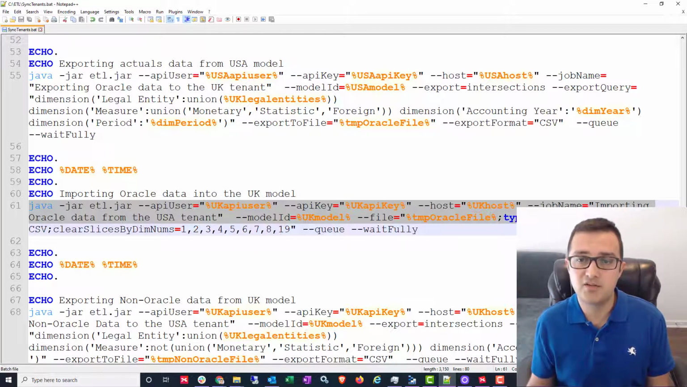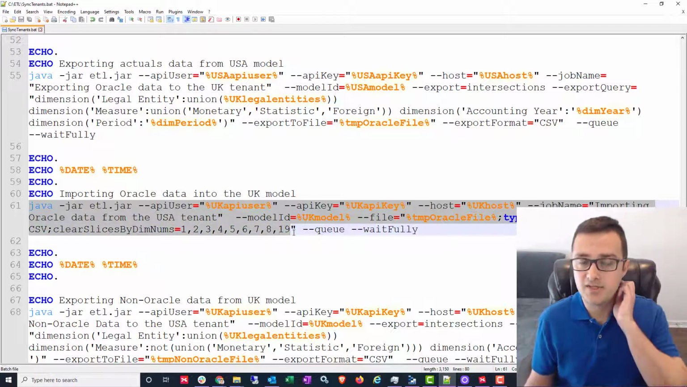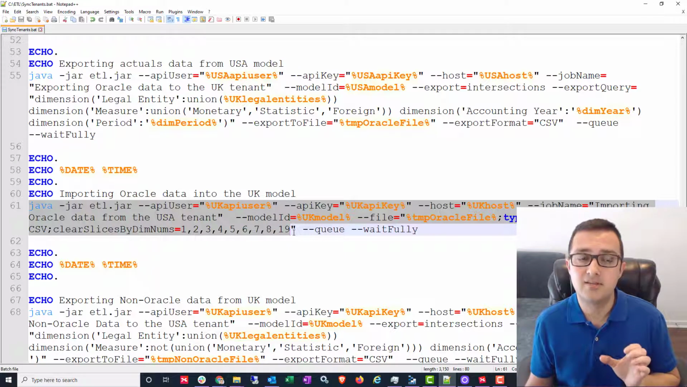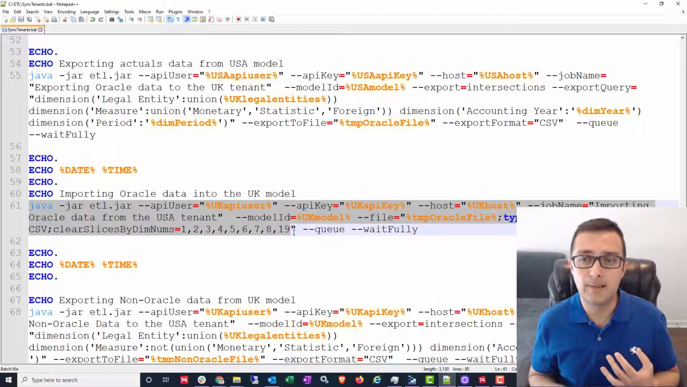It's of type intersections. The format is CSV. Clear slices by dim numbers. This is important to identify when you're uploading a file. This lets you set which dimensions you want in your clear slices, and this will help make sure that you always have consistent data. So you want to include things like year, period, scenario, measure. Those are typical ones you want to include in clear slices. Ones that you want to exclude from clear slices would be maybe account and department.